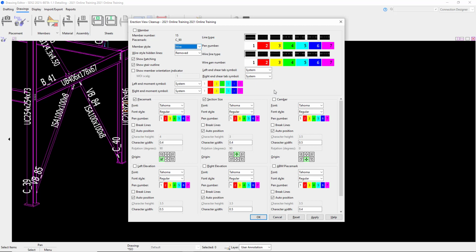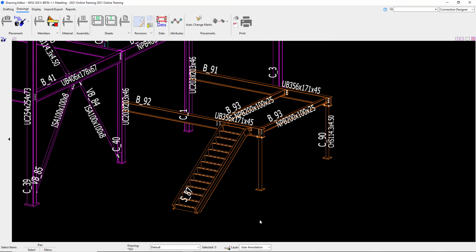In this case, what I want to do is turn off my piece mark and my section size because I don't want to see it. If I hit apply here and say OK, we can see that this column doesn't have any piece mark or section size. If we wanted to do that for each location, we could go through and do that.